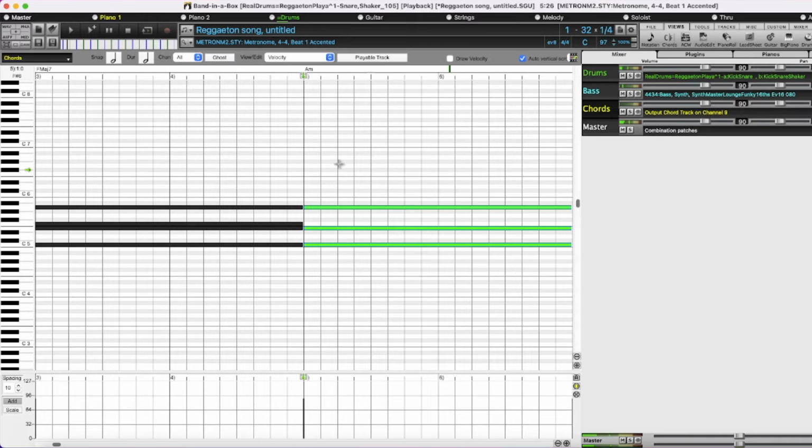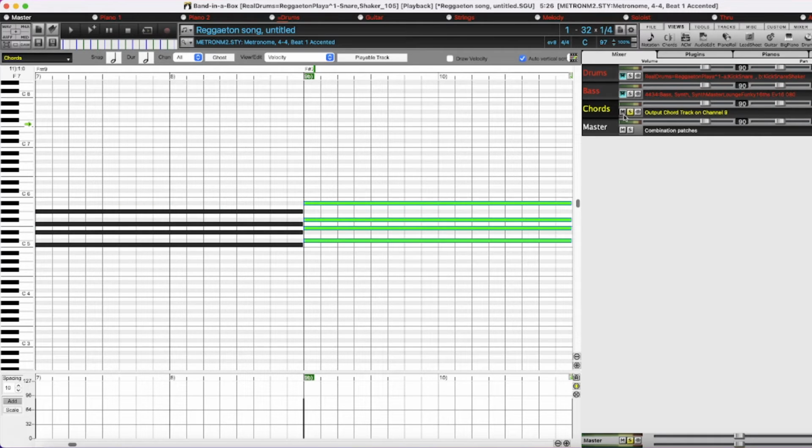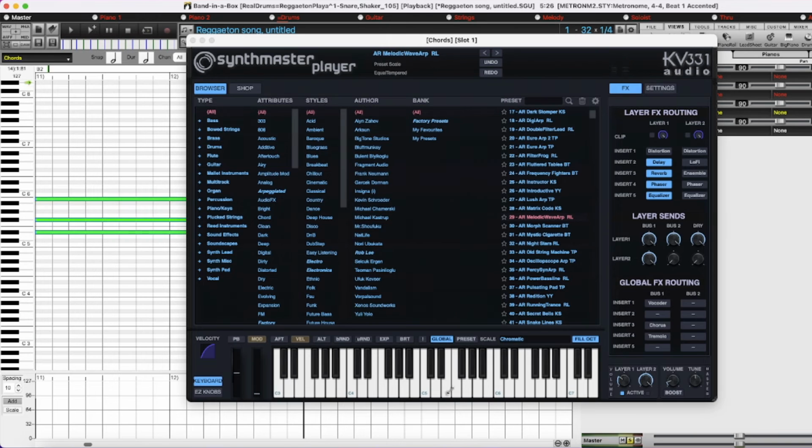So you can see these are the block chords here that are being fed to the plugin, but clearly it's not just playing those. Let me solo this track again. And I'll show you the plugin for it as well. And you can see in the piano here, it's showing you the notes that are being played rather than just the block chords that are being input into it.